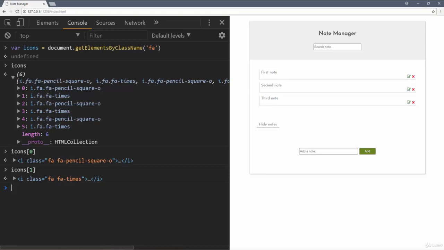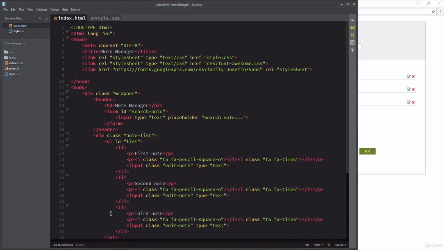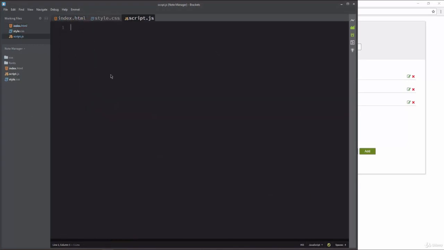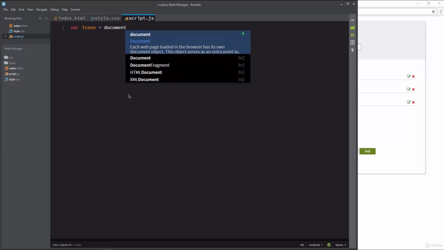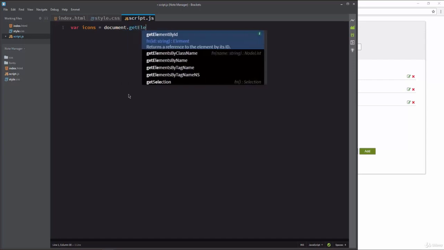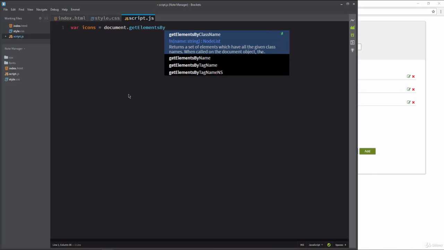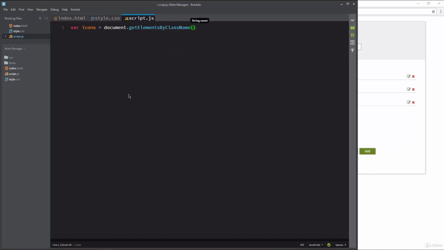Now I'm going to write some code in the text editor. So let's go back to Brackets, then open the script.js file, which is empty for now. At first, create again the variable icons and select elements with class name fa. Write var icons equals document.getElementsByClassName, and then write the class fa.